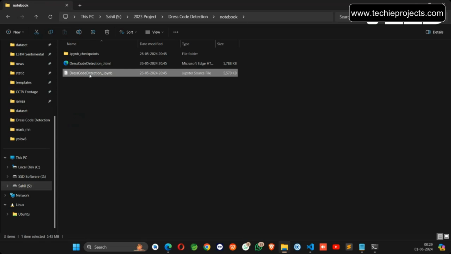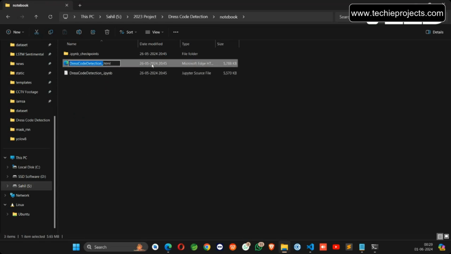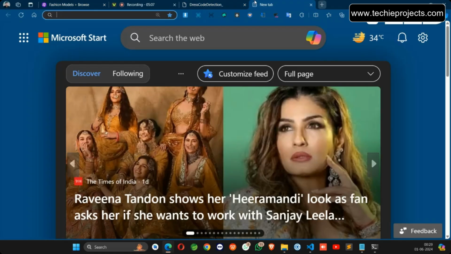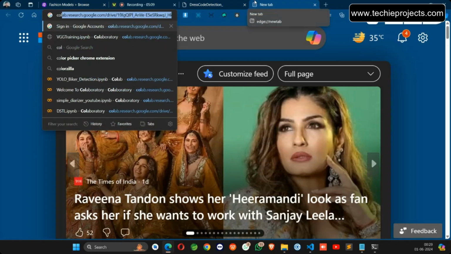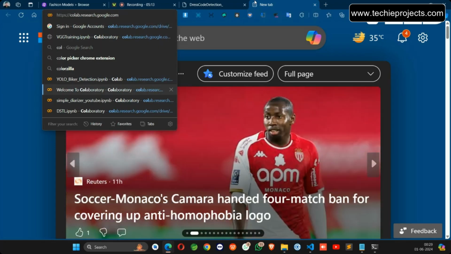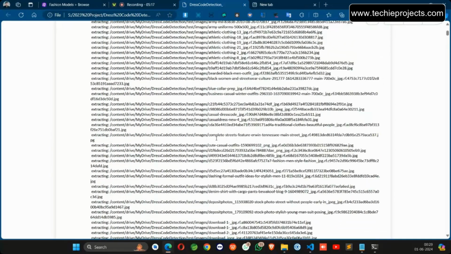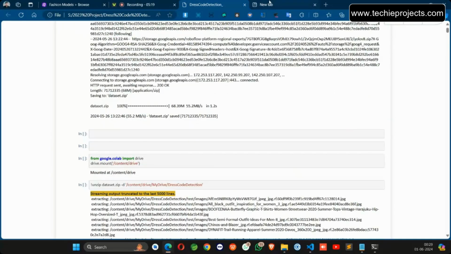One is an IPYNB file, which is basically a Jupyter notebook, and the second one is an HTML file, the same version in HTML. You can directly double click on it and open this. We have used Google Colab to train the algorithm. Whatever code and training we have done, we did on top of Google Colab.